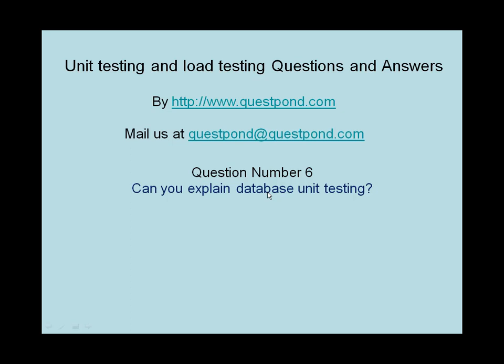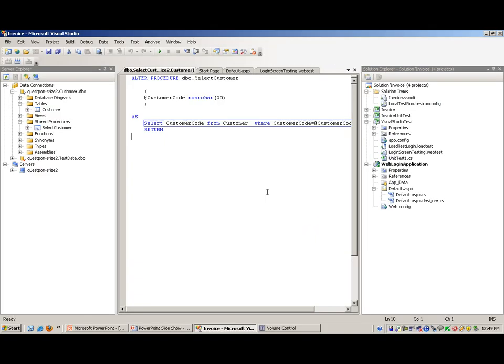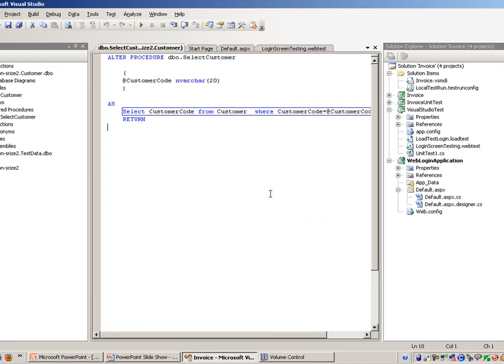Now let's start with question number 6. Can you explain database unit testing? Visual Studio provides a way by which you can test your stored procedures, functions and triggers. So let's see how Visual Studio helps us to do database unit testing.